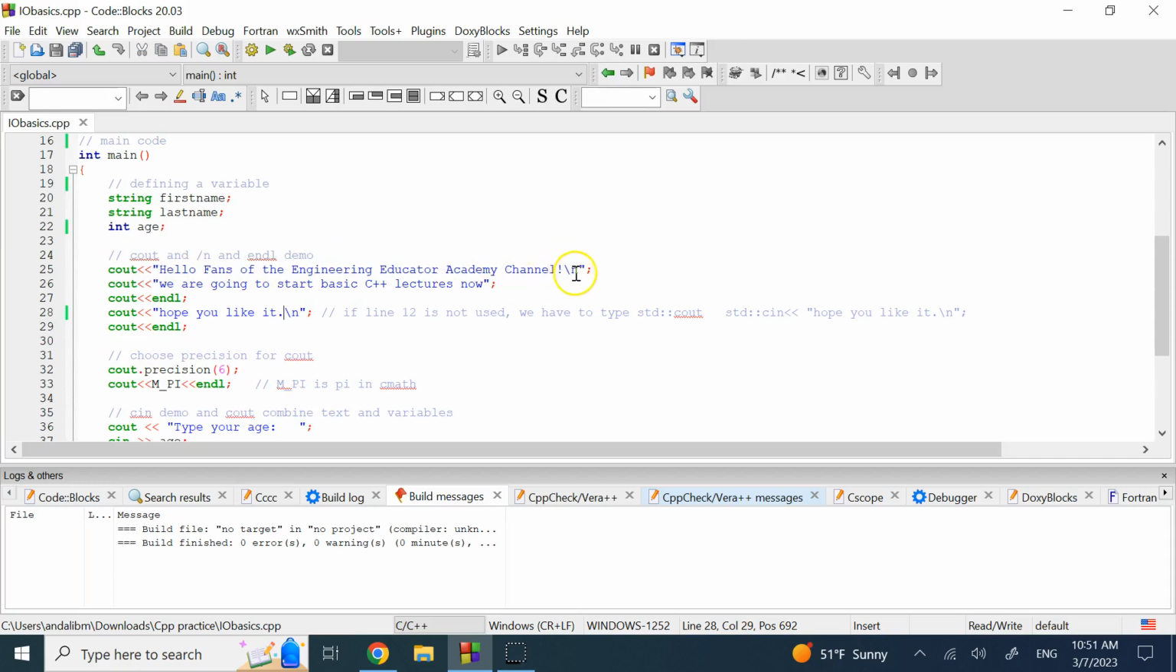What is \n? It means whenever you show this message on the screen, take the cursor to the next line. So if you want to write something afterwards, that text should not be written on the same line. It should be written on the next line. This is called carriage return, and it takes the cursor to the next line.